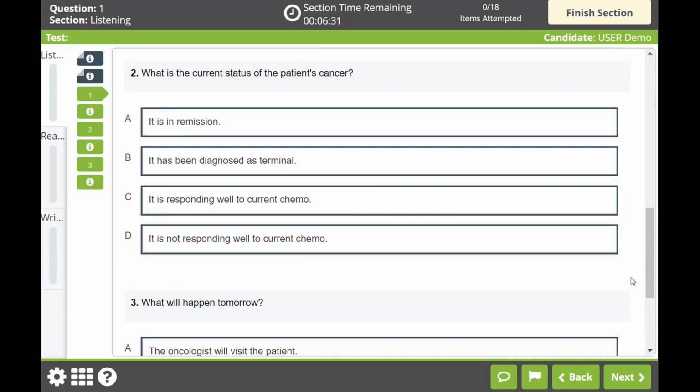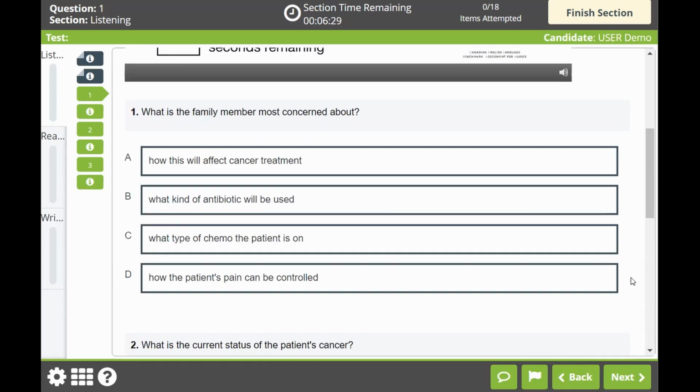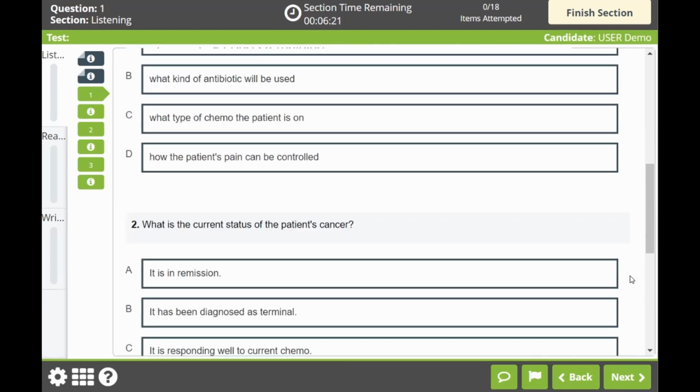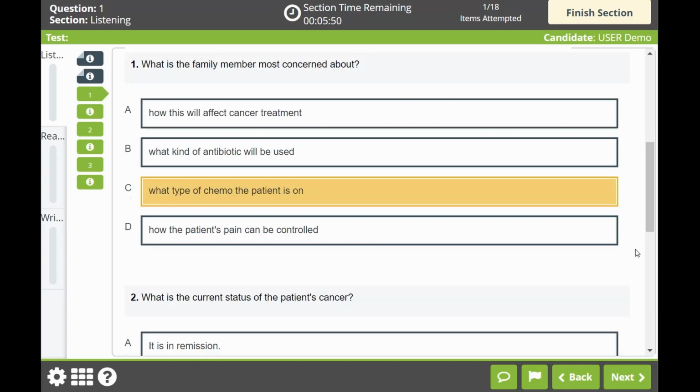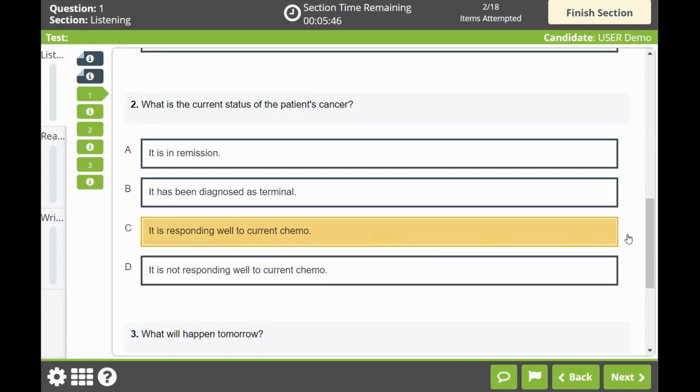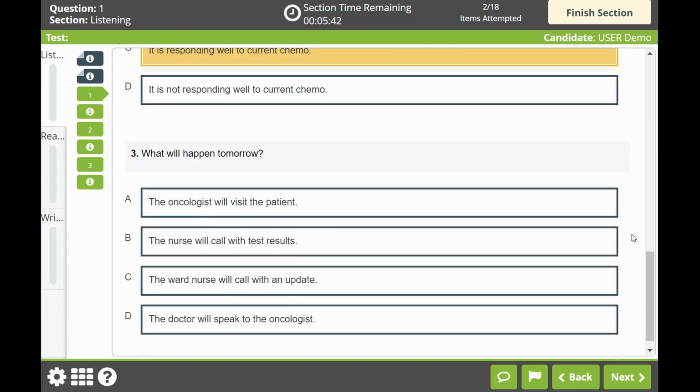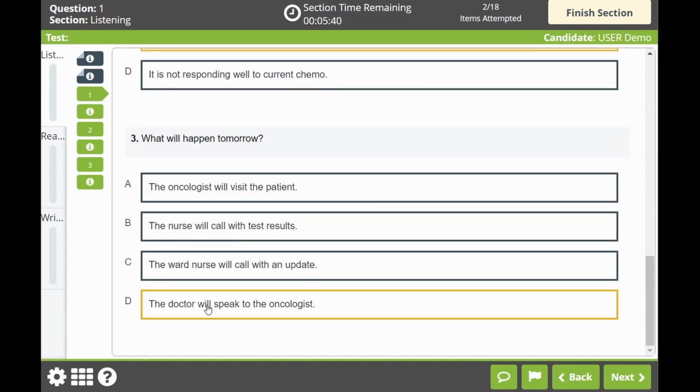Check your answers. Okay, so then you have some time to check your answers. Question number 1, the family member is most concerned about the chemotherapy, how it will interact with the pneumonia, but also it seems that the chemo is not really working. The cancer is more aggressive, and what will happen tomorrow? The doctor will speak with the oncologist.